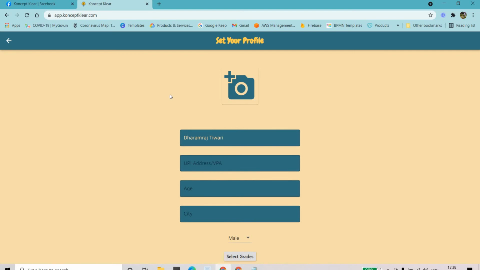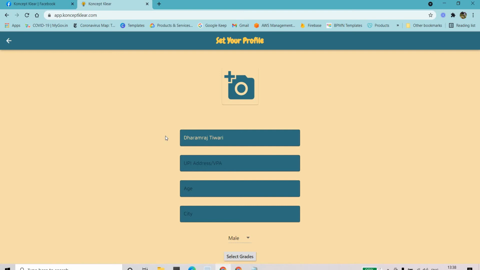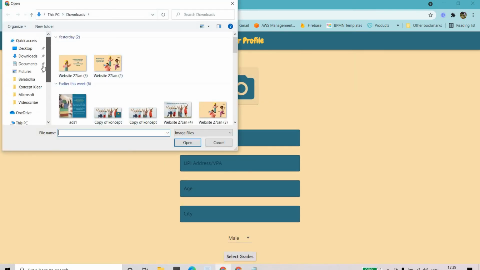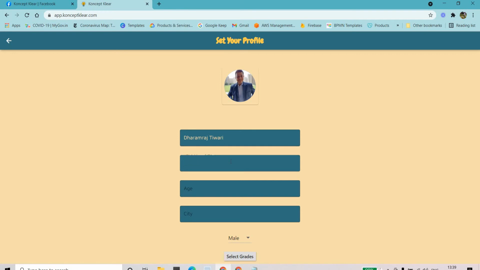When the educator clicks here, they will get this page to upload their profile, because before they just uploaded the CV, right? Now they have to set the profile, and only then can they proceed. Here they can select their picture. I'll select my picture from my laptop like this, then I put my name, then my UPI. Why do we need UPI? Because we need to transfer your monthly payments. The UPI has to be linked to your bank, so that the money goes straight to your bank.